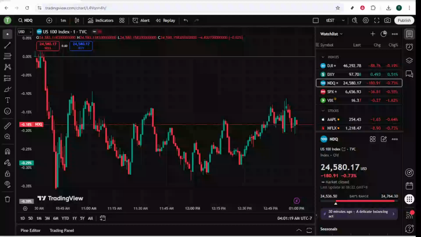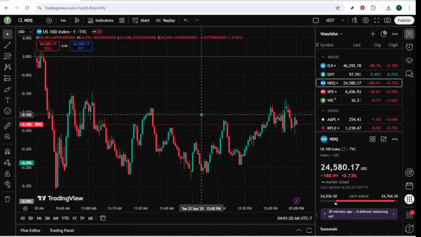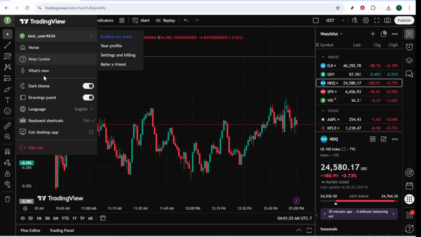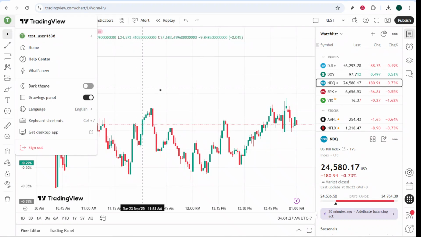In today's video, I'm going to teach you how to use TradingView charts on Dhan. First and foremost, to get started with TradingView on Dhan, you need an active Dhan DMOT account. If you don't already have one, the first step is to open a Dhan DMOT account. This will allow you to access all the features seamlessly.